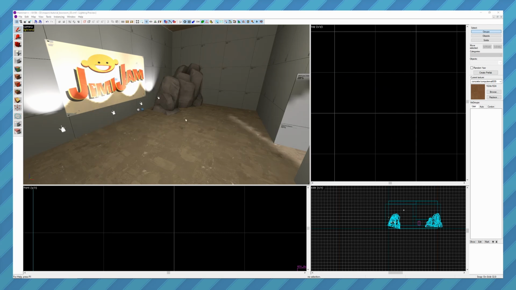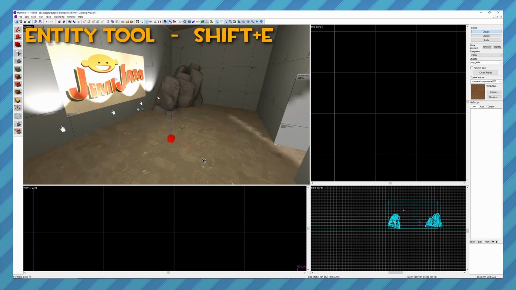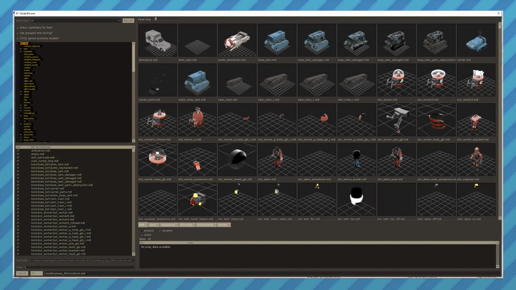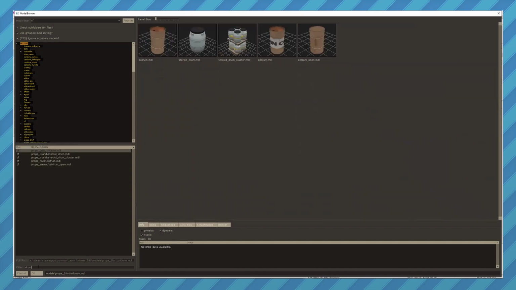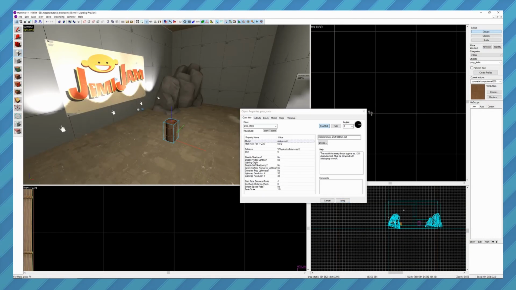So to start with, the 3D Gizmo that we've looked at before actually has some extra hotkeys that I would like to show you. So let me place down a barrel real quick. Shift E to make an entity, Alt Enter to open its properties, and then I'll browse for drum because I know that the barrels are called oil drums, and then I'll pop that down.